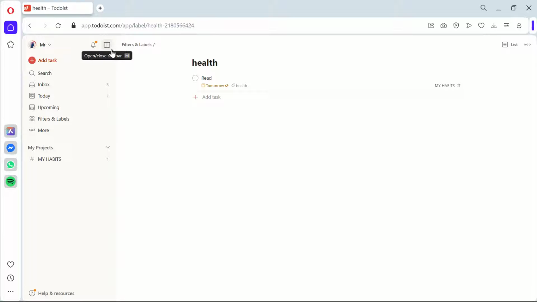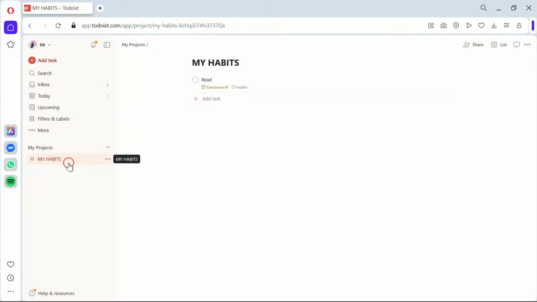Today we're diving into how to share your Todoist projects with your clients, the complete 2025 guide. Let's get started. First up, open your Todoist app and navigate to the project you want to share. Now, this step is fundamental because it allows you to select the specific project you want your client to view.